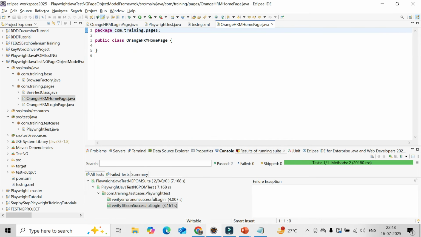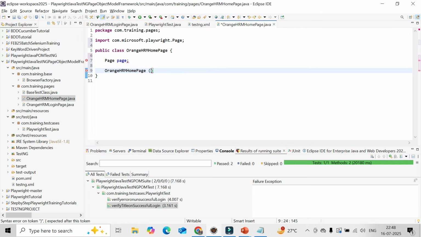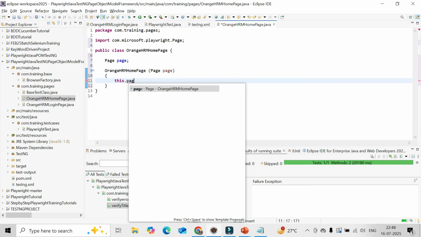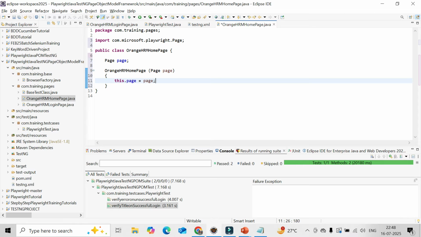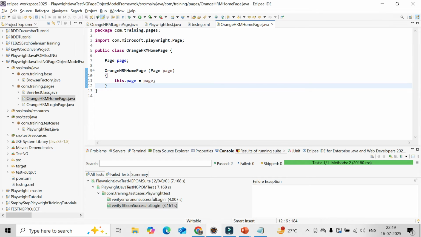So here I will first create a constructor. I will define an object for the page. I need to import the Page interface from com.microsoft.playwright. I'll be creating a constructor here, where I'll give that page object, and simply call this.page equal to page. That's all, constructor created. Now I will try to define some variables here.